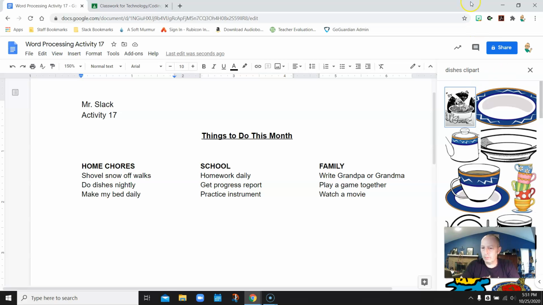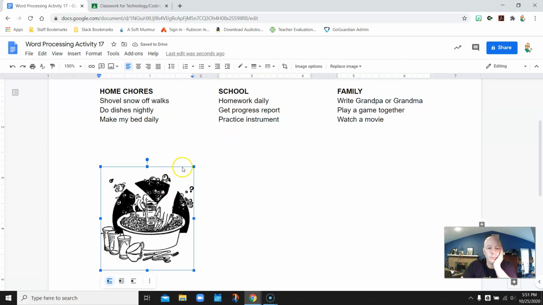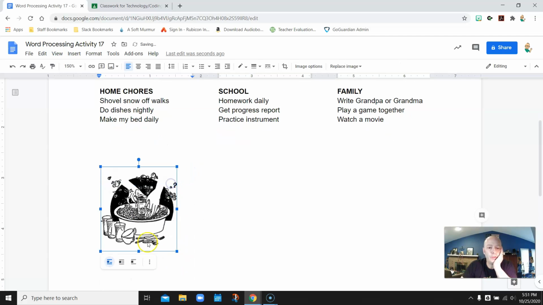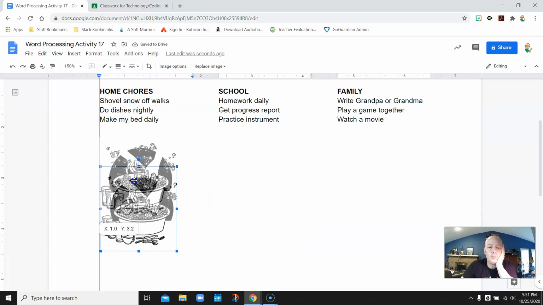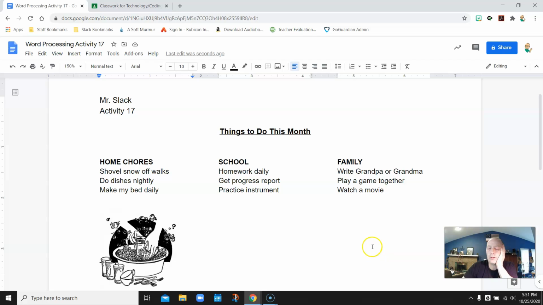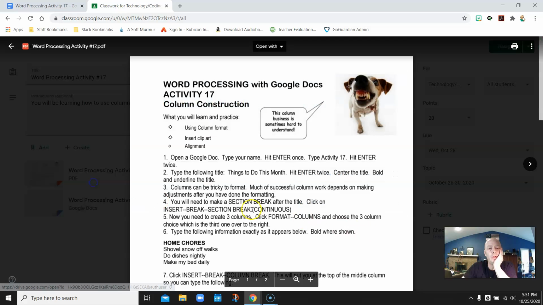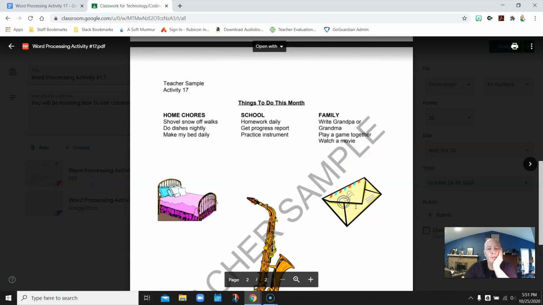All right. So we can do somebody doing dishes. There's one right off the bat, right there. Somebody doing dishes. Awesome. And then you can always resize it. Remember, you're going to always wrap the text so you can move it wherever you want, but you want to keep it lined up with your column. And then something to do with school in this one, and then something to do with family on this one, like playing a game or watching a movie, so that yours ends up having 3 pictures, just like the example does.